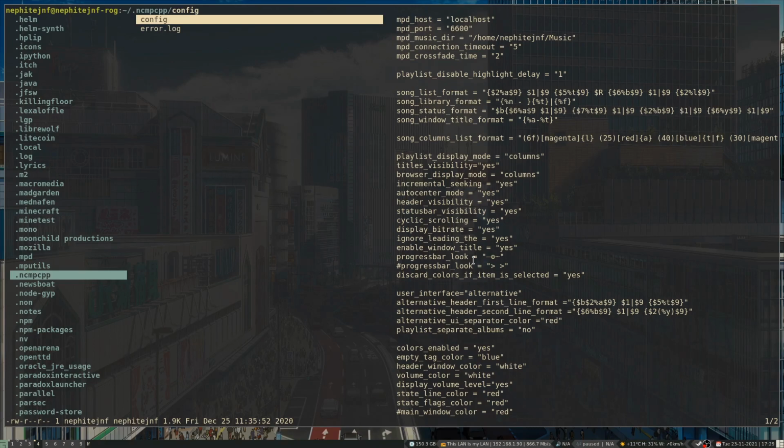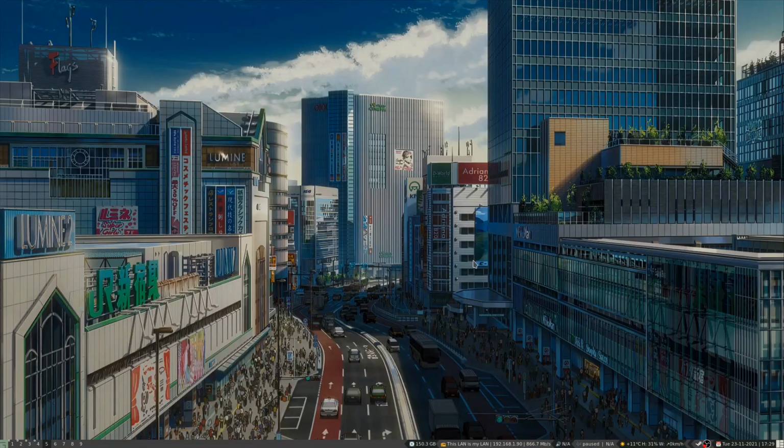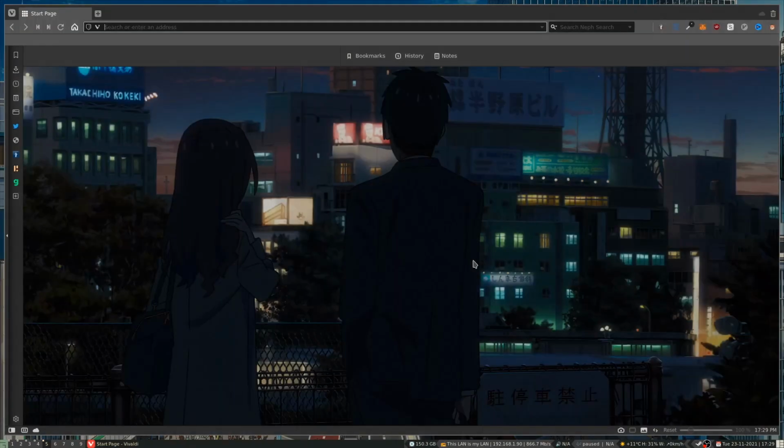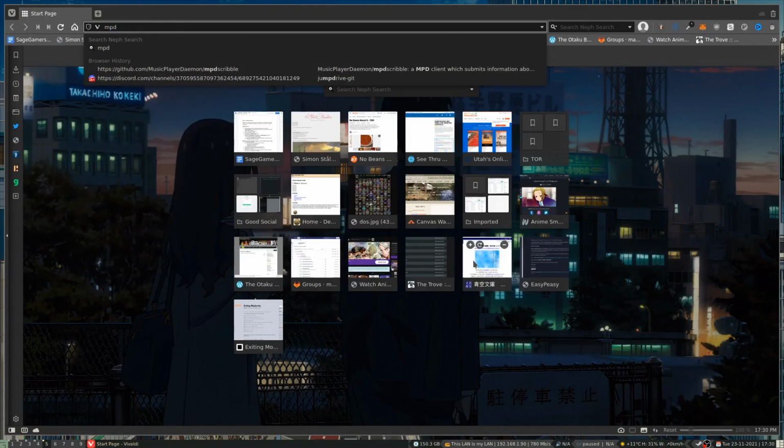So probably one of the best music players for Linux, and one of the more configurable, modular ones, is MPD. MPD is the Music Player Daemon. Oh, actually, let's pull up the website. I don't remember where it's at. We'll find the website here in 2 seconds if it pulls up.